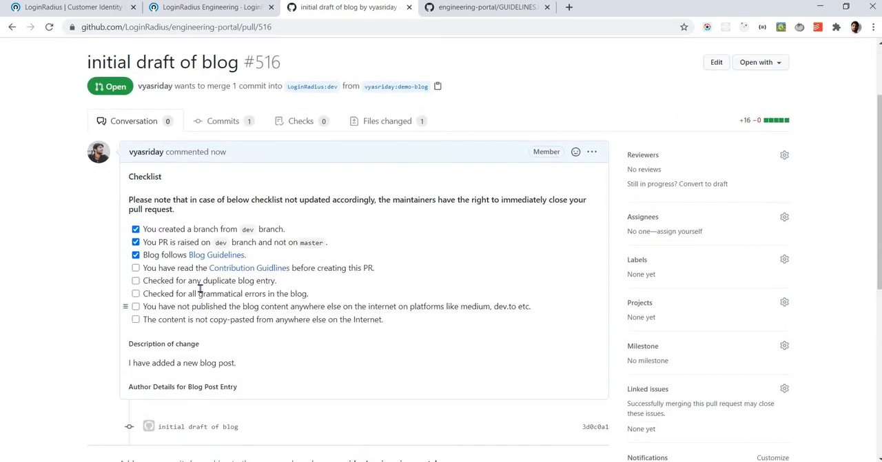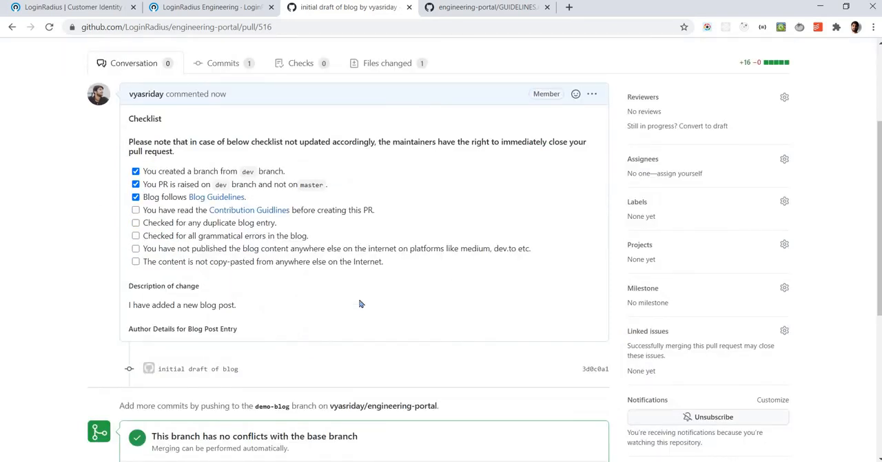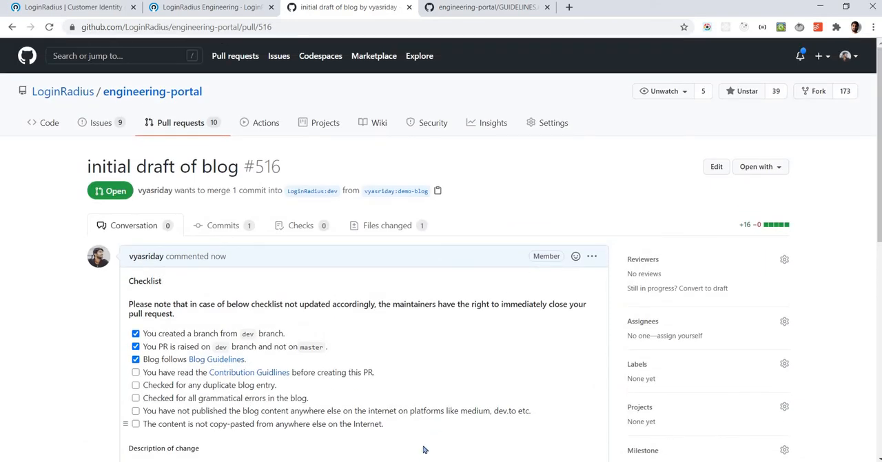Alright, because right now this pull request will be marked as spam and it will be closed immediately, as you can see here, because the checklist is not updated accordingly. But this is for demo. It's fine for now. Alright, so we have got this ready.